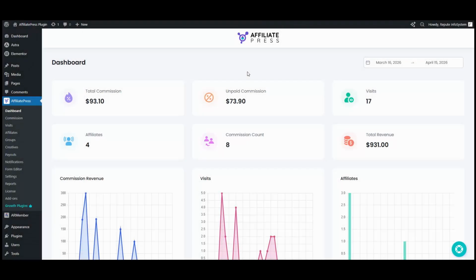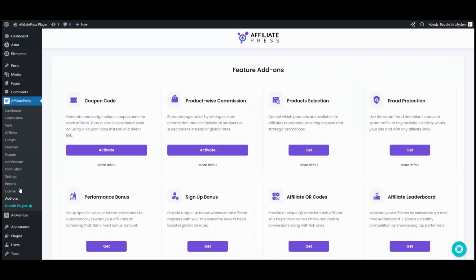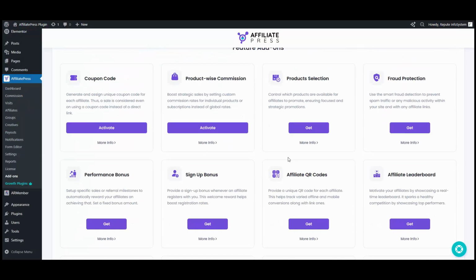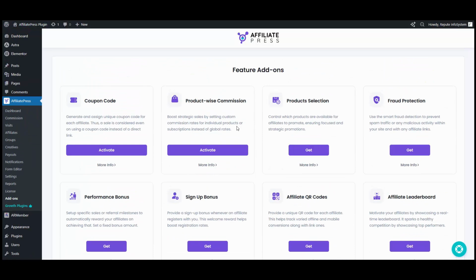Hello, in this video I'll show you how to set up coupon sync and auto affiliate commission using ARMember and Affiliate Press. First, go to the Affiliate Press Addons page. This is the Affiliate Press Feature Addons page where you can see all available add-ons. Now activate the coupon code add-on. The add-on has been activated.